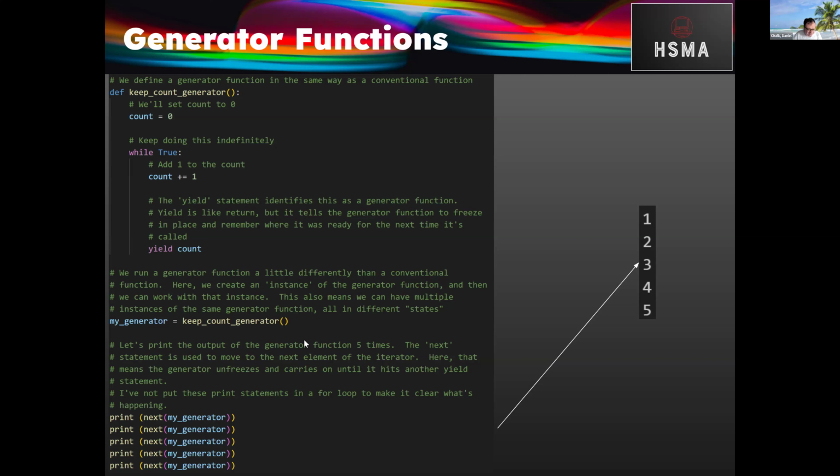But generator functions work a bit more like the object-oriented approach that we looked at last week. Basically, we create an instance of our generator function. Here, I've created an instance of the generator function. I've just called it my generator. It's not particularly imaginative, but it'll work. I said my generator equals keep count generator. So now I've got an instance of this generator function. And just like object-oriented code, I can create as many instances of that as I want and work with them all independently.